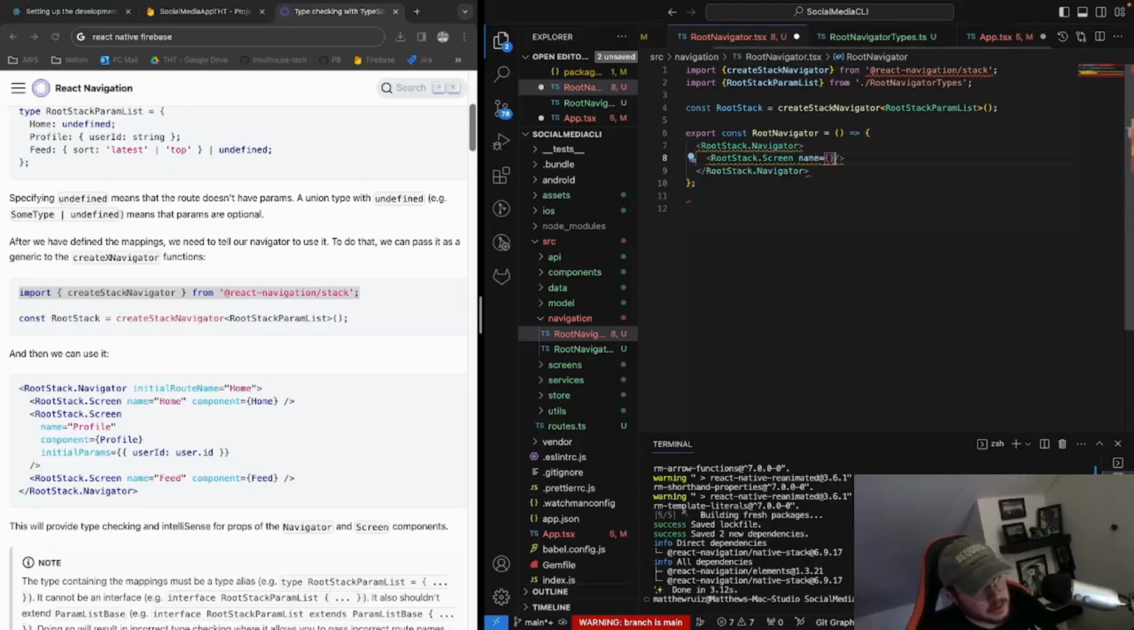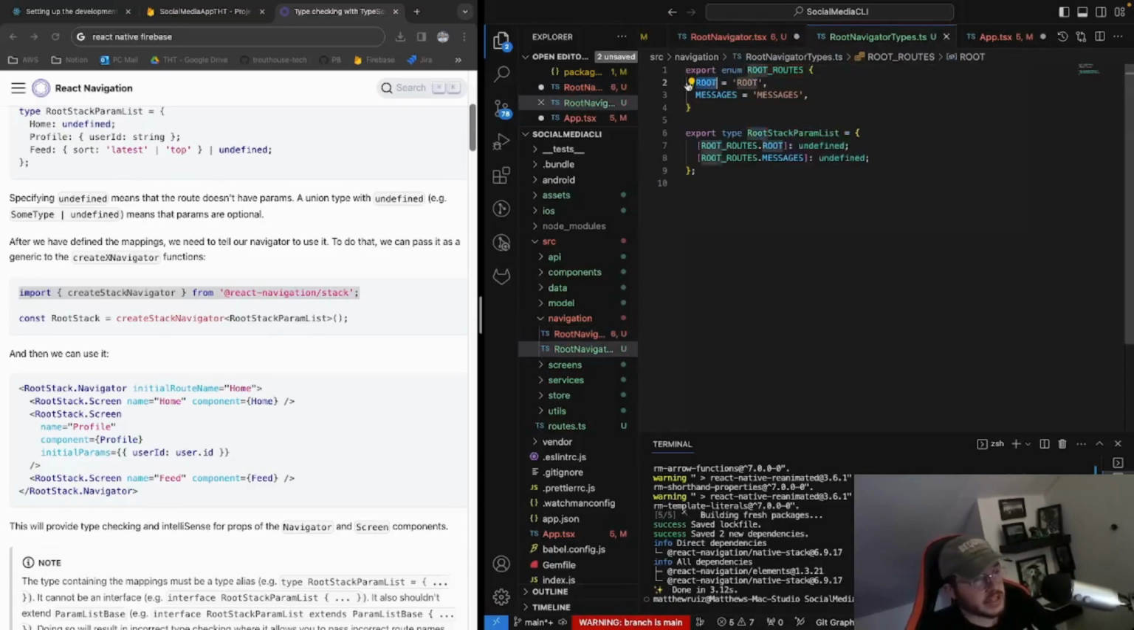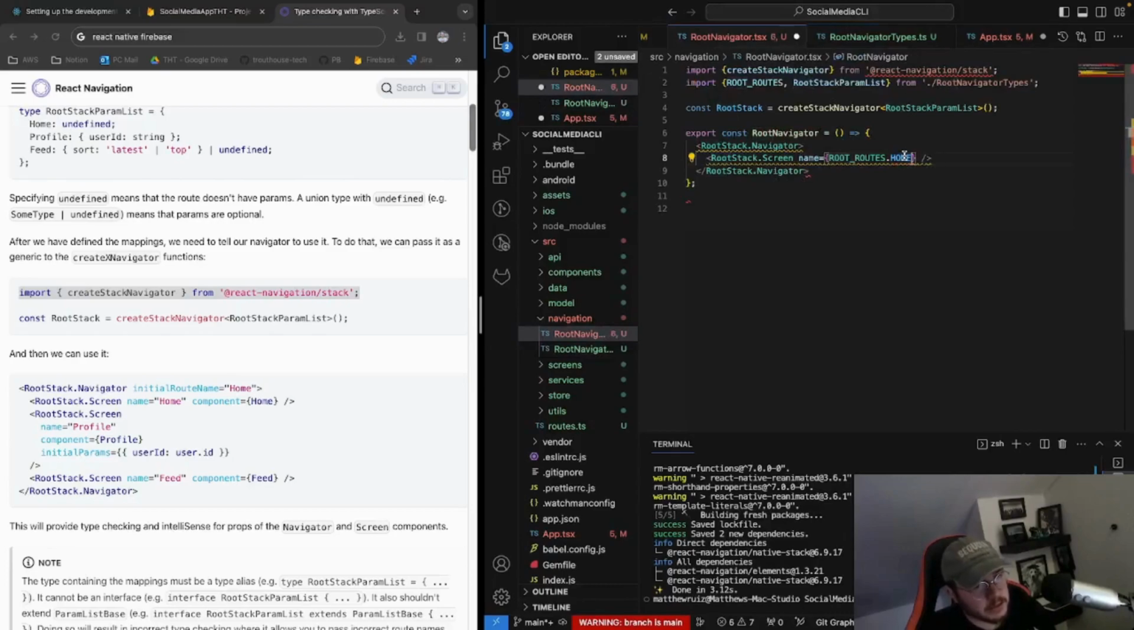Name is going to be equal to root routes dot root. I won't need this actually for this. So, okay, I'm going to go back a little bit. I'm going to change this to home. We don't need a root. Change that to home. And then now in here, I can do home and then component.